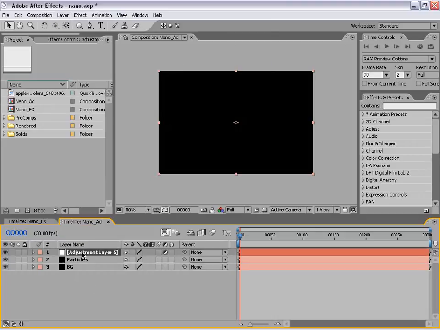This adjustment layer is what we use to create the coloring look of the swirlies, as they're now called. So now in the future, when you refer to this, you're going to be referring to the swirlies in the Nano commercial. So keep that in mind. We're going to call this color effects.